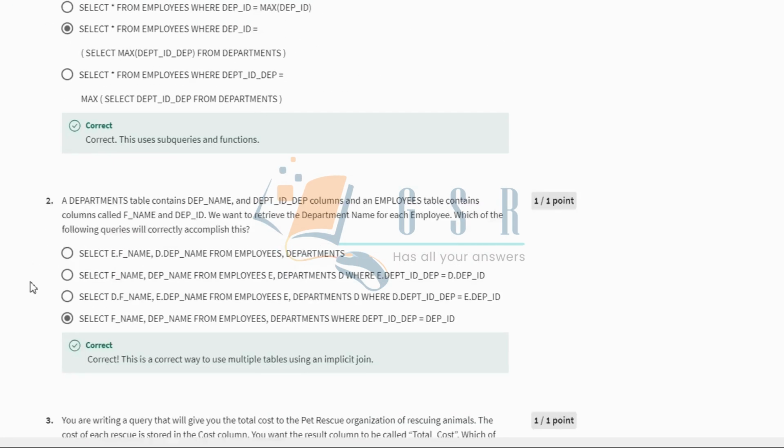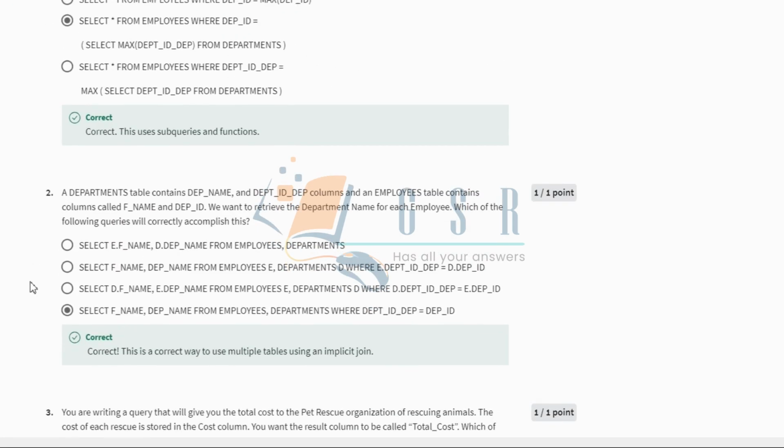Second, a department table contains department name and department ID columns, and the employee table contains first name and department ID. We want to retrieve the department name for each employee. Which of the following queries will correctly accomplish this?